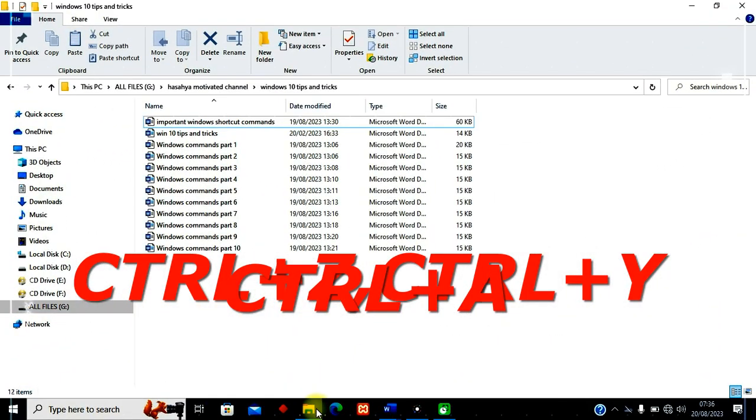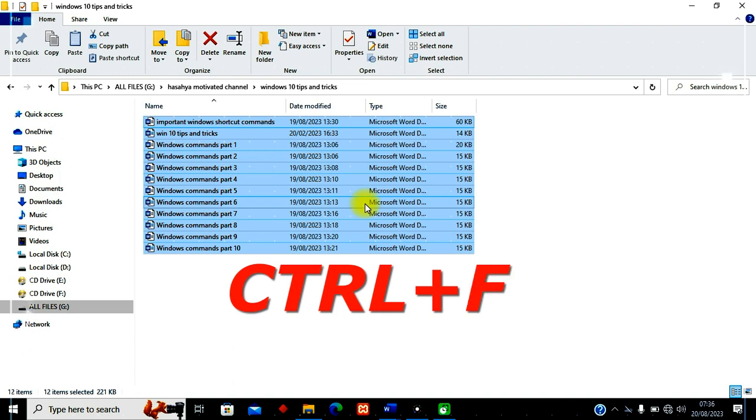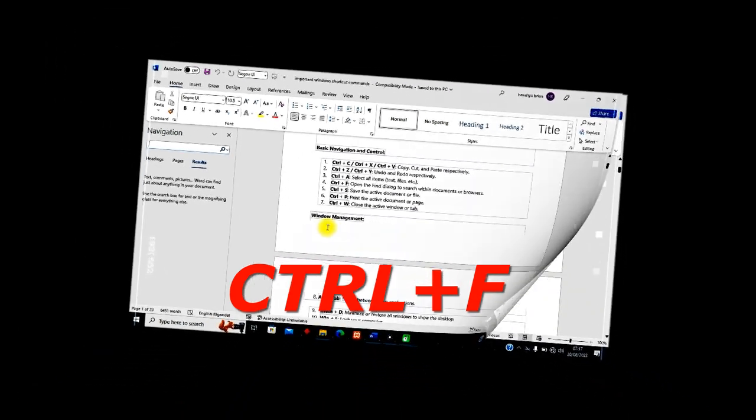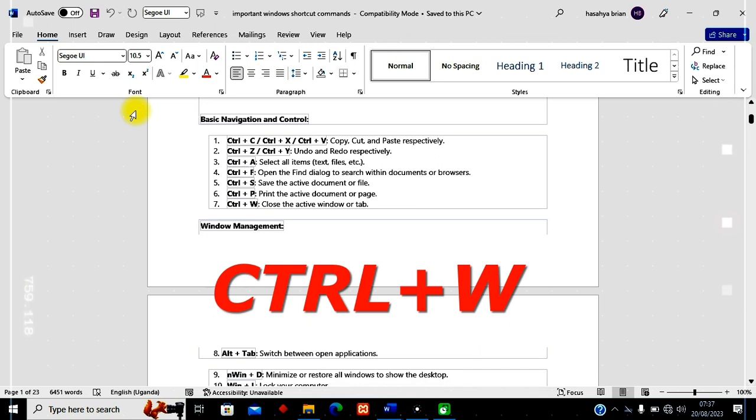Here we have another basic command, which is Control A. This will select all your items, text, files, assuming you are in Windows. Control F will open the Find dialog to search within documents or browsers. So if I click Control F here in the Word document, it will give me the box where I can search. Then we'll go to Control W. This one will close the active window or tab. Another alternative, Alt F4, will also close. It will even shut down your Windows.